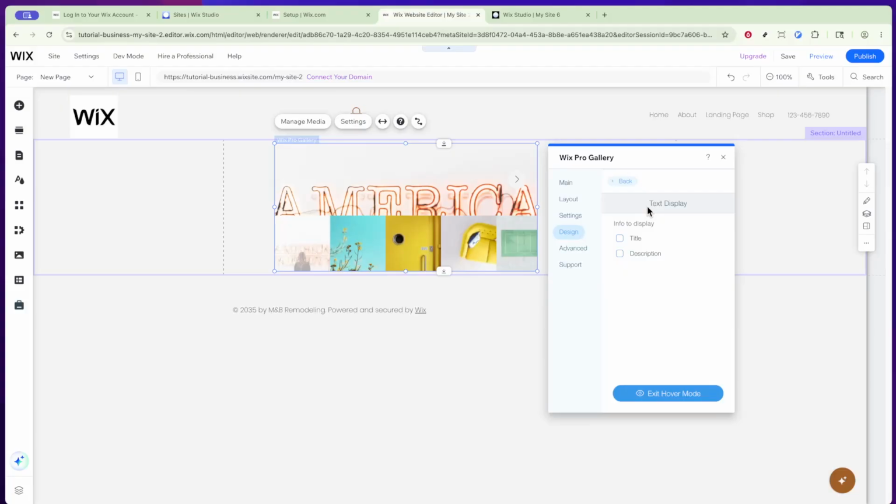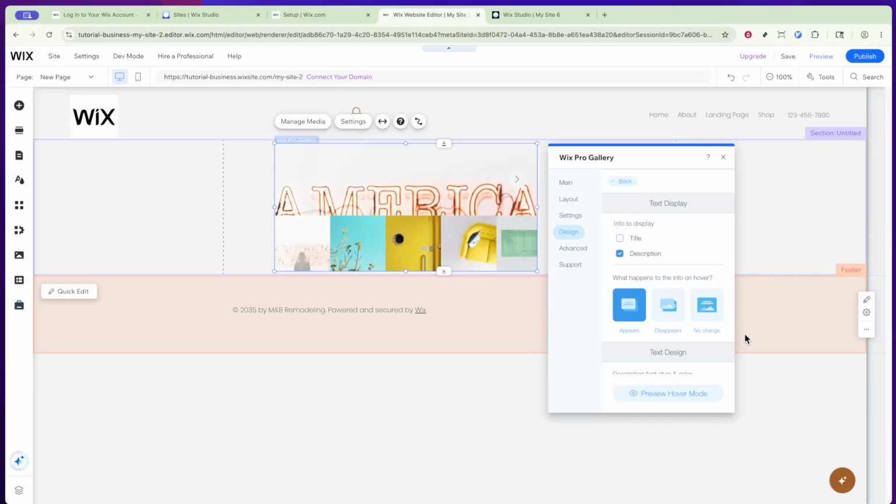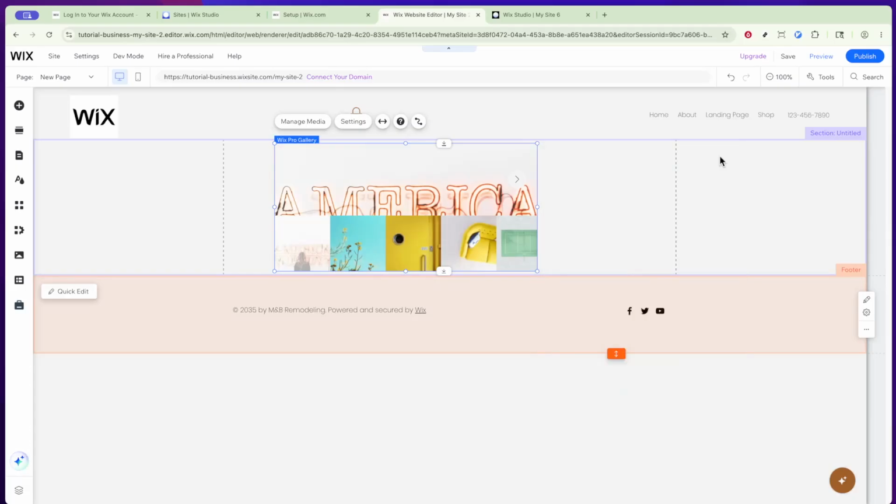When you've made all the adjustments, click on Preview to see your scrolling text in action. This will give you a real-time look at how it will appear to visitors. If everything looks good, you're all set. Your scrolling text is now ready to grab attention and enhance your website.